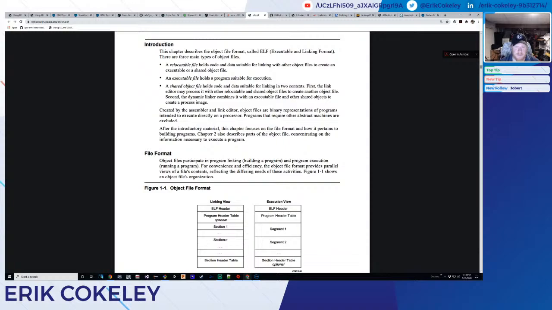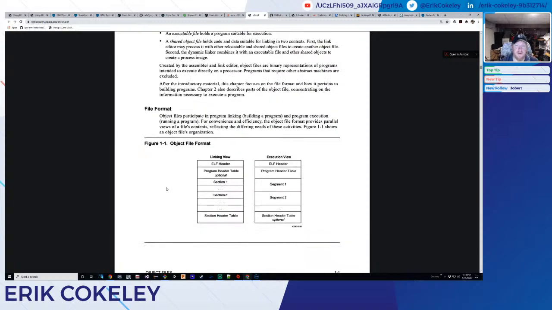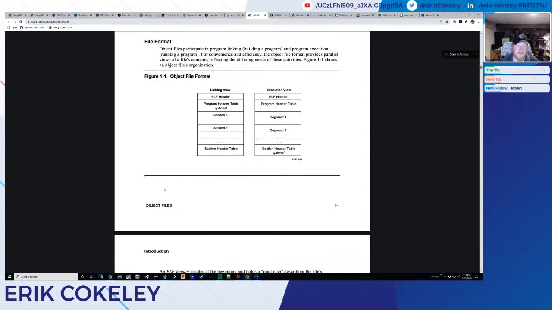Created by the assembler and link editor, object files are binary representations of programs intended to execute directly on a processor. Programs that require other abstract machines are excluded. After the introduction material, this chapter focuses on the file format and how it pertains to building programs. Chapter 2 also describes parts of the object file, concentrating on the information necessary to execute a program.